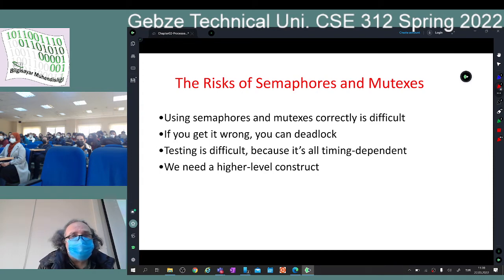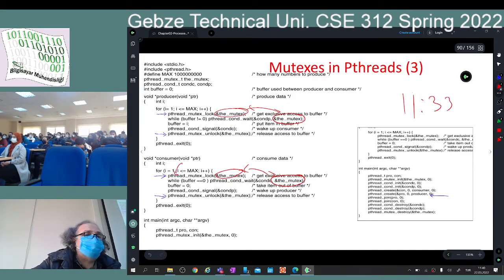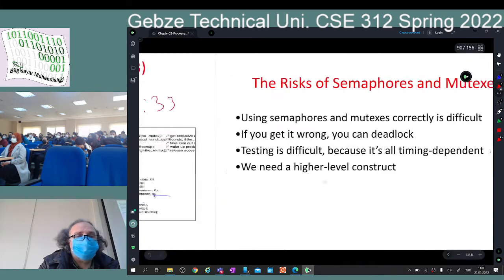So they came up with this idea of monitors. It's going to make our life a little bit easier. It won't be as easy as sequential programming, but a little bit easier. We will get help from the programming language itself. Using semaphores and mutexes correctly is difficult. You have to remember about the mutex itself. You have to remember about the condition variable or the semaphore, etc.